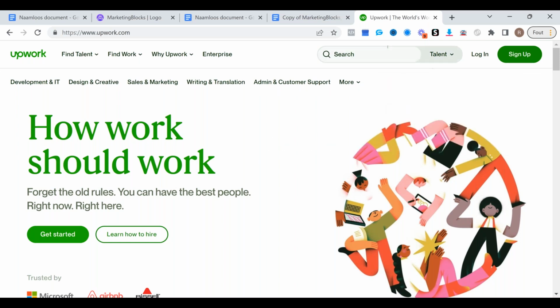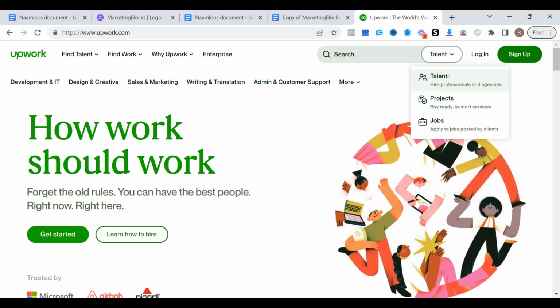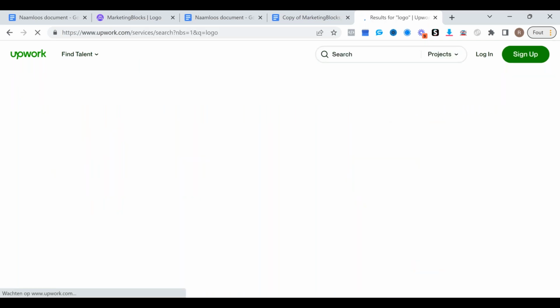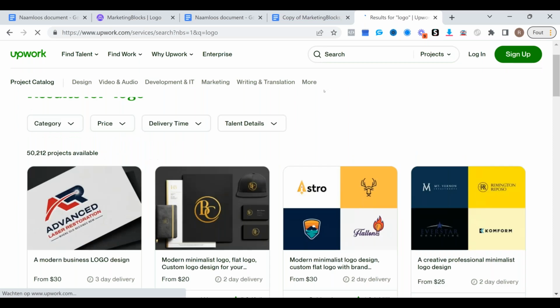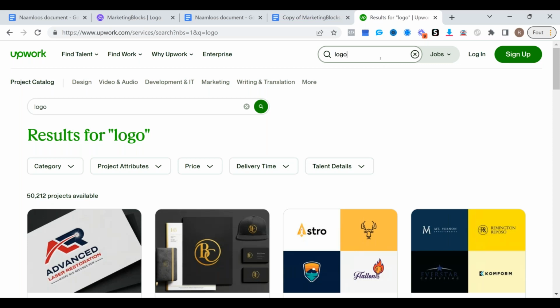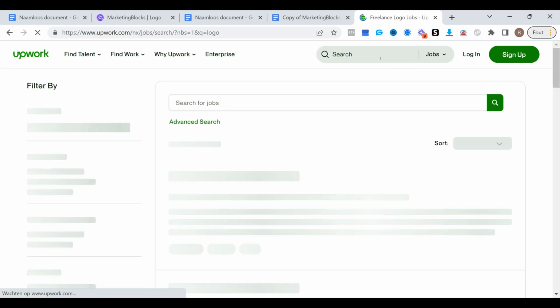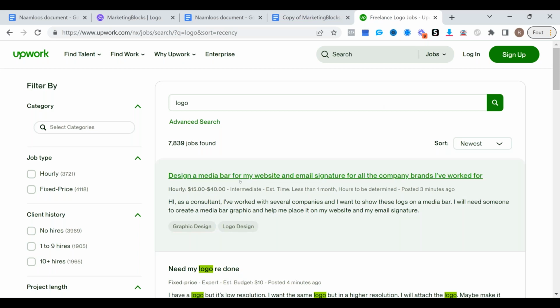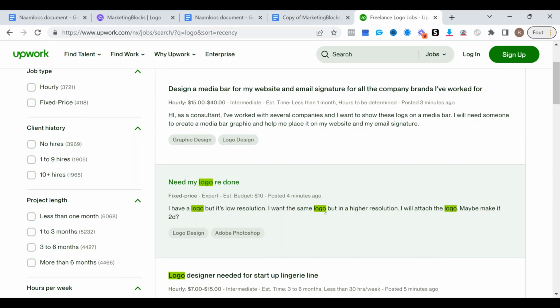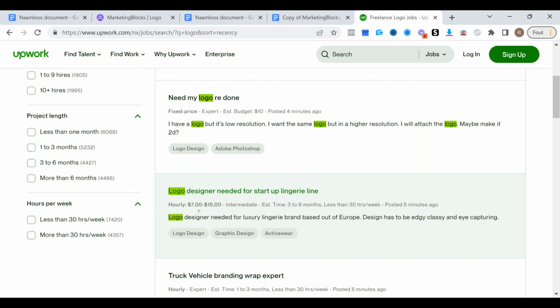For those of you that are not familiar with it, it's a freelance platform. And let's say I am looking for projects, right? And I'm going to do logo. Oh, these are deliveries. I'm looking for jobs, logo. All right, here we go. Right here, design a media from my email signature for all the company brands I've worked with. Oh, pretty cool one. Need my logo redone. I have a logo, but it's low resolution. I want some logo. Okay, logo design needed for startup lingerie line. Oh, interesting. $7 to $15 an hour, 30 hours a week.